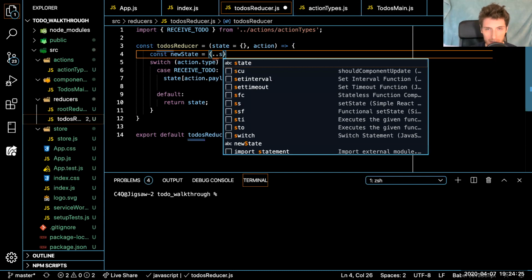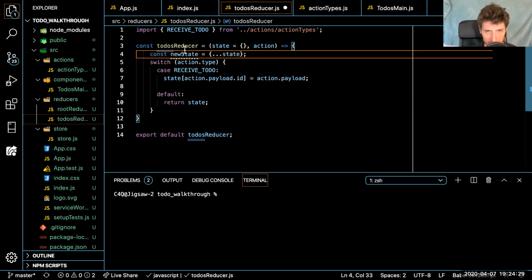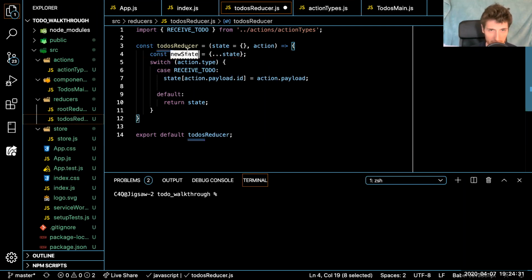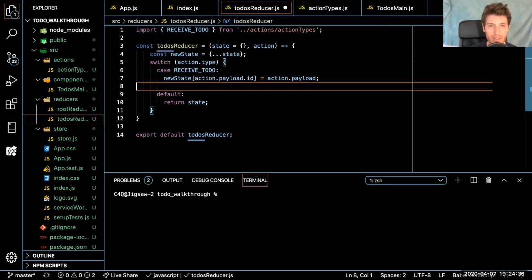So I'm going to use the spread operator on state. I believe this is a shallow copy technically. But here I can go ahead and put in my new state and then just go ahead and return my new state. So, okay, cool. So now we have this ability to receive a to-do.